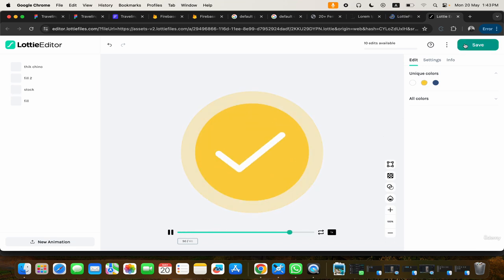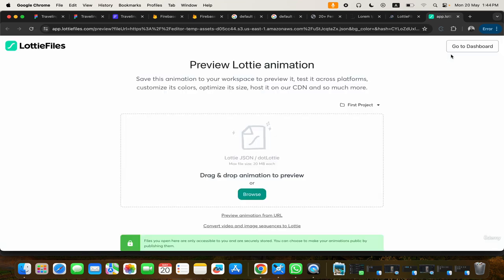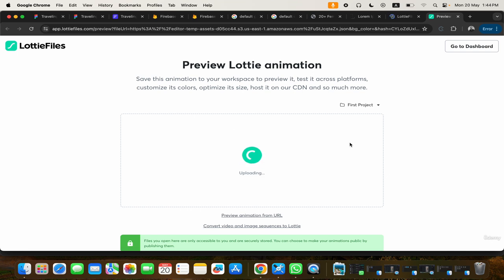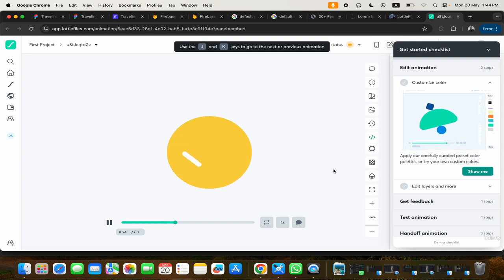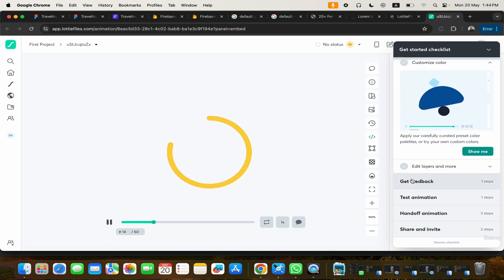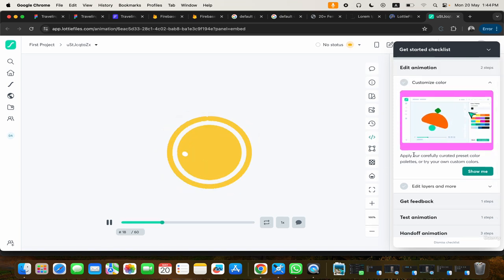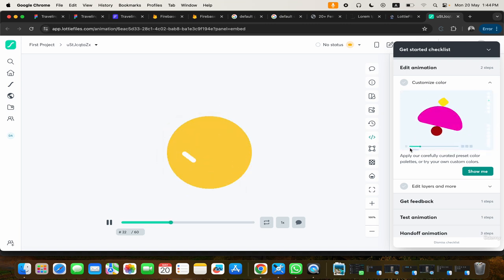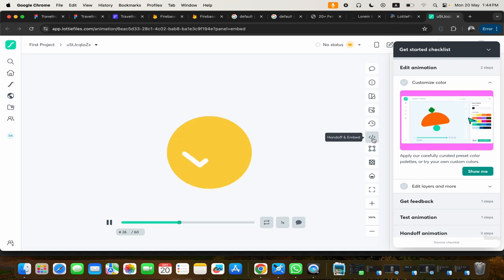And then when I'm done with that, I can just go ahead and say save, and then I can use it. It's loading up. It's gonna show me what I have saved. It's uploading, and then after that I can see it. Okay, so this is what I just did, and I can, where is the part where hand off and embed?